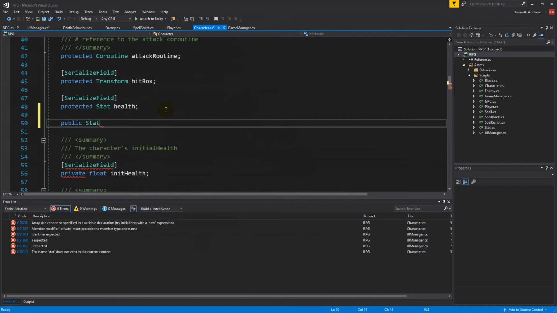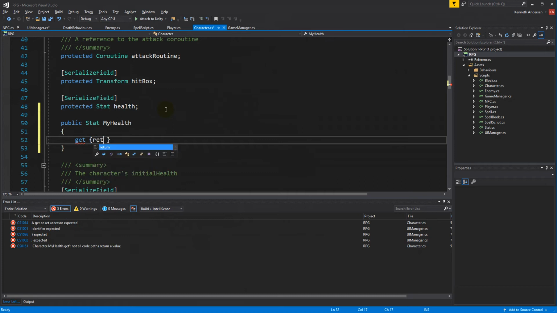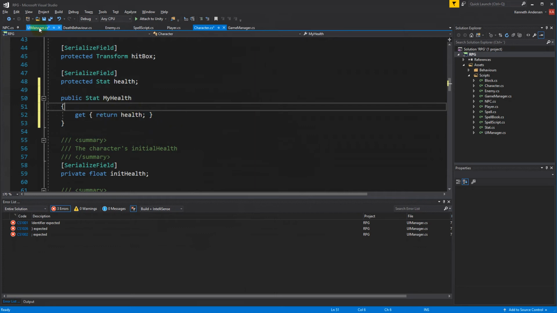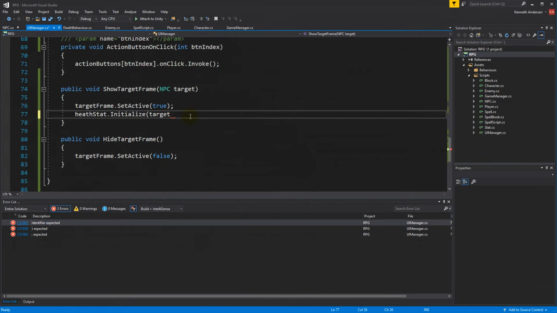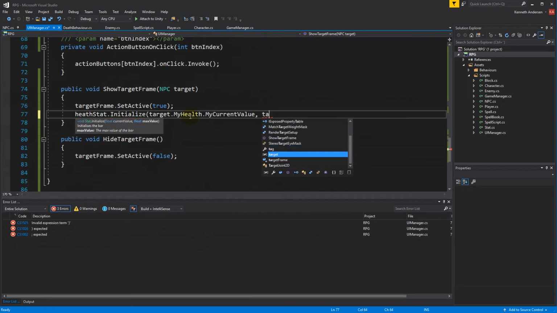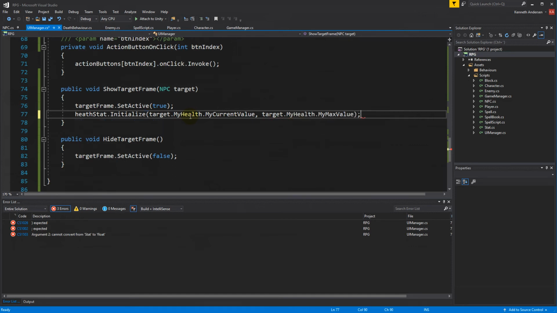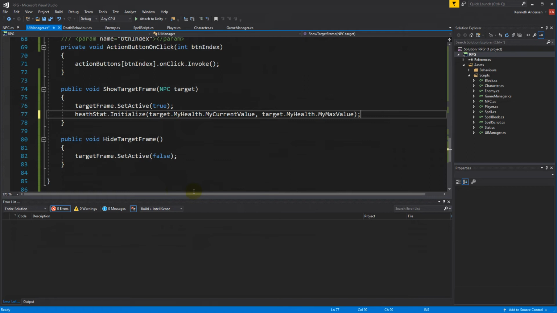Stat my health, get, return health. Okay, so now I can get the health. So if I save this and jump back to the error here, I should say target my health dot my current value, and the max value is target dot my health dot max value. Okay, so every time I target it now, it should be updating the health based on the current value and the max value.